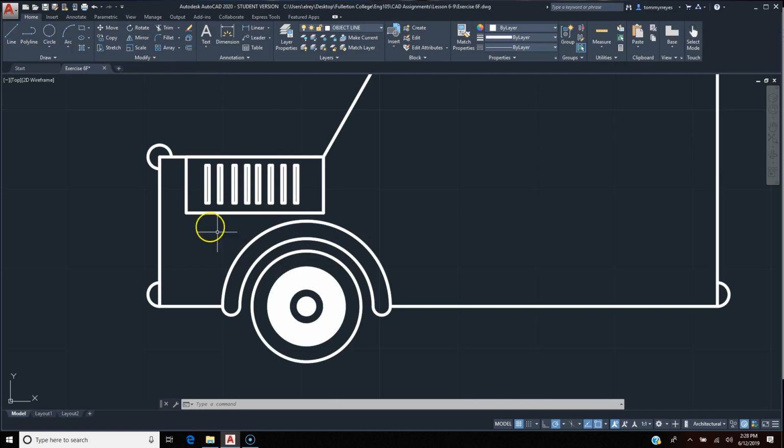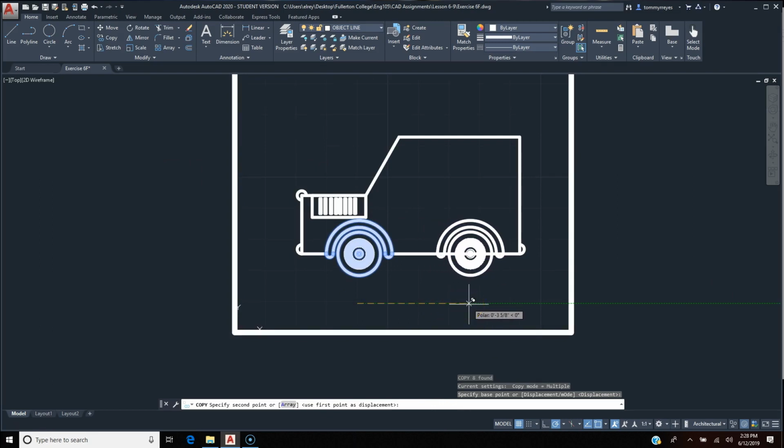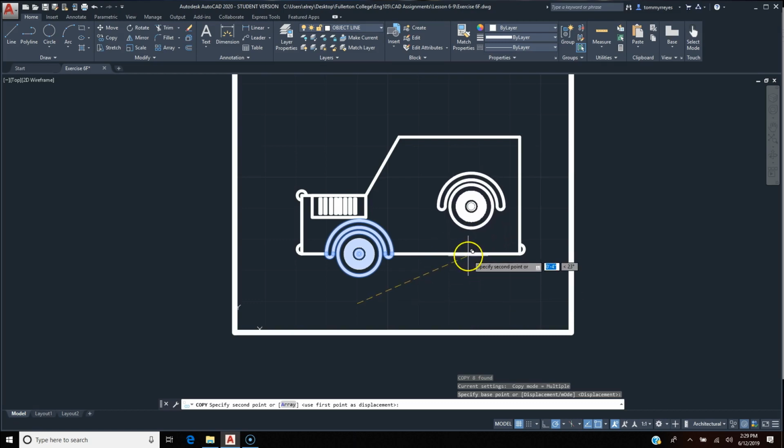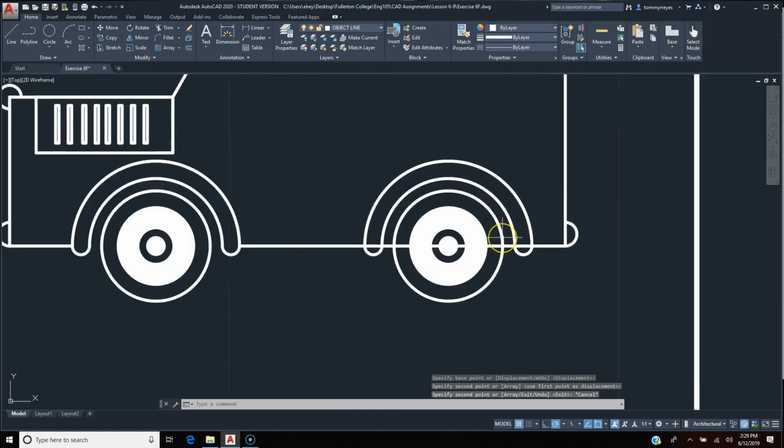And now I want to copy all of this, CO. And again, I'm zooming out so I can slide this over without any of the interference that typically a snap can create when you're up here. You can see already it wants to snap right here. So I start my base point down here. And again, I'm just going to eyeball it.